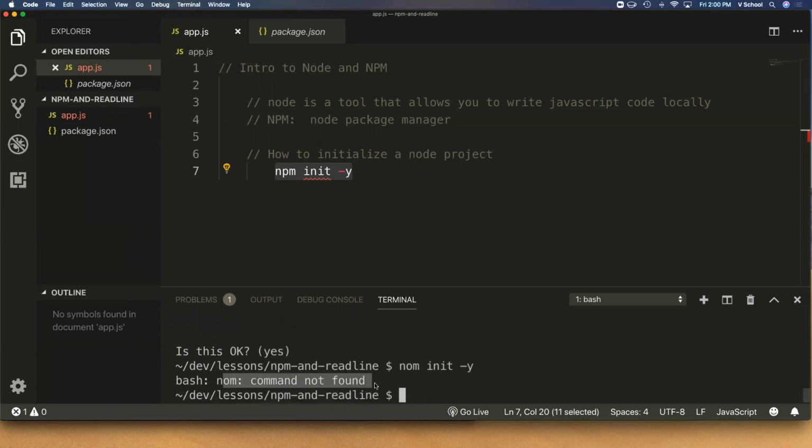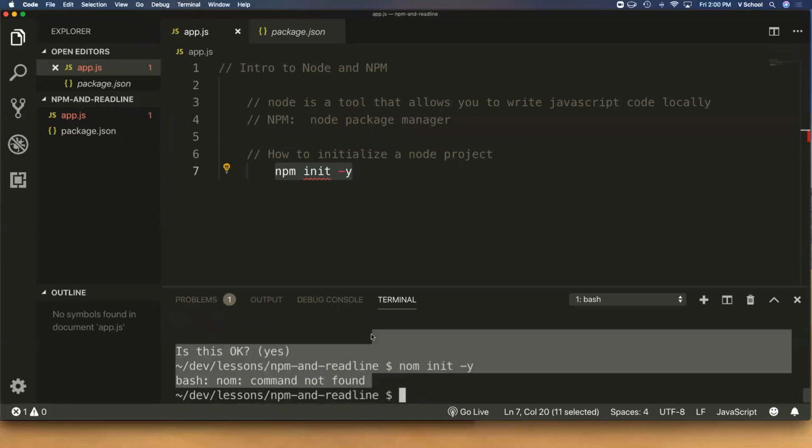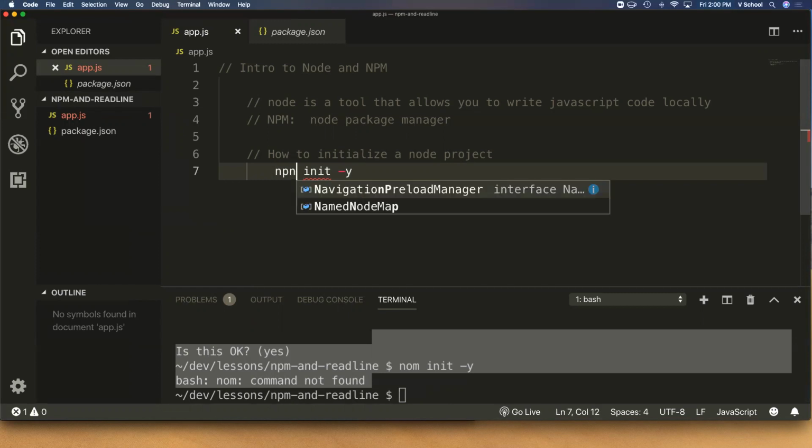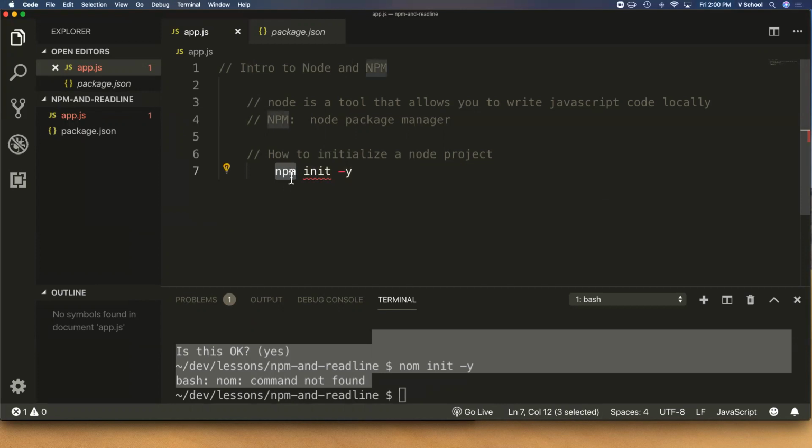nom, command not found. Right, because it's npm, not nom. Or however you wrote it. npn will also not work. Yeah, so npm is the command. Think of npm just like node. It's a command we can use in our console.